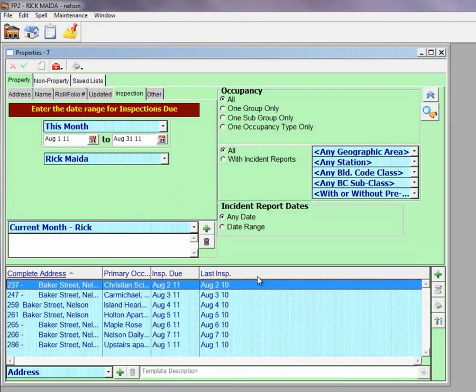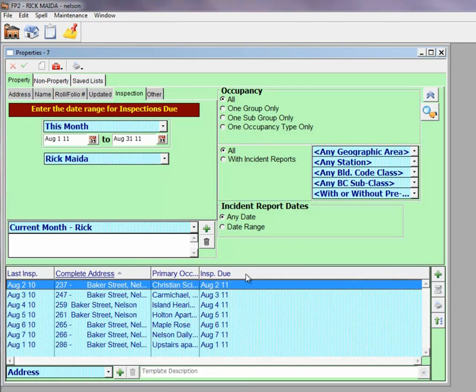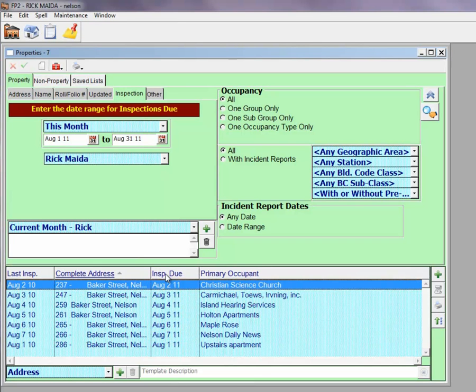Now I want to modify the order in which the columns appear. To do that, just left-click on the column you want to move and drag it to the location where you want it. A little reorganizing, and we'll have this all set up.